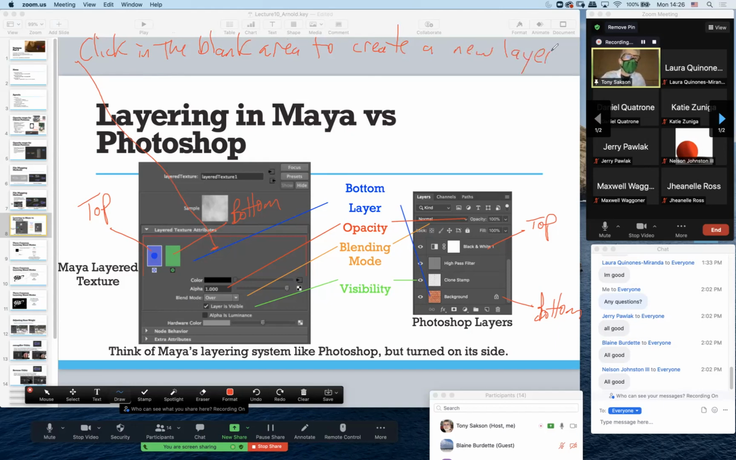Now, in Photoshop, you want to move a layer around, pretty simple. Left click, drag, go take it up or down. In Maya, you want to move a layer, can't left click, got a middle mouse. Why? Because it's Maya. All right, so bullet point, move a layer, you need to middle mouse drag.